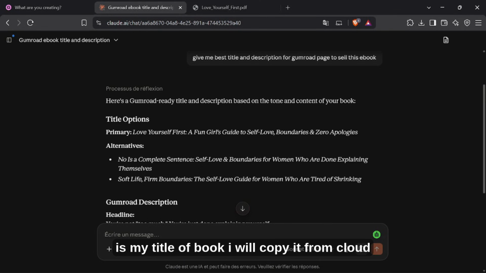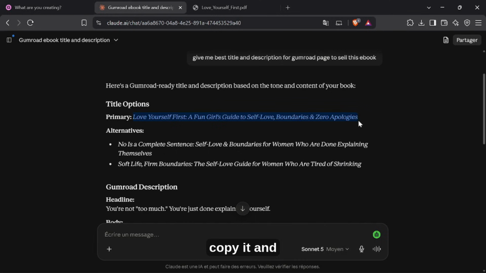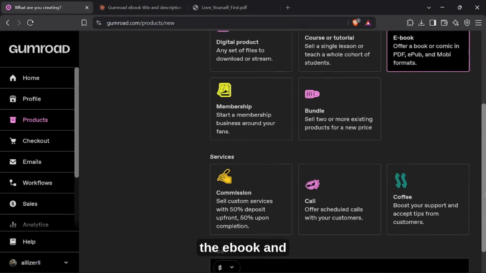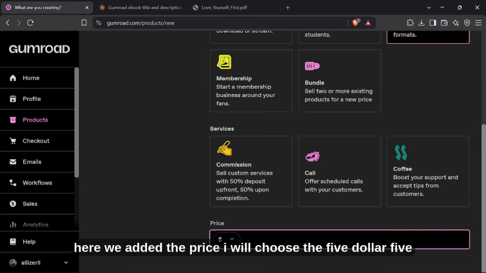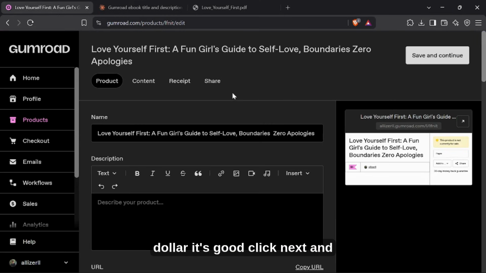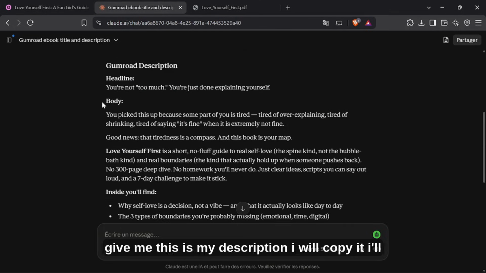This is my title of the book. I will copy it from Claude. Copy it and go back to Gumroad, paste the title, and here I will choose the ebook, and here we add the price. I will choose $5. $5 is good. Click next, and here I should copy the description Claude gave me.